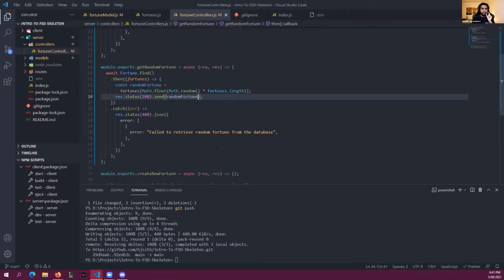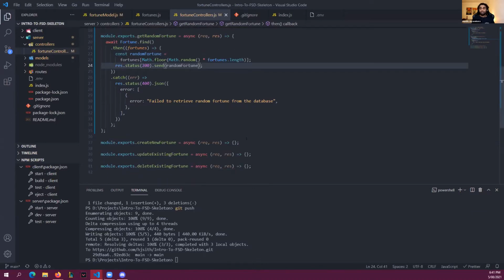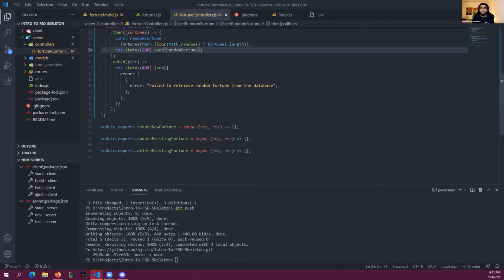As you can see, it was very similar. It was just one little difference. And that's really what we do with the get random fortune option. The next one that we have here is the create new fortune. Now this one's going to be a bit different.